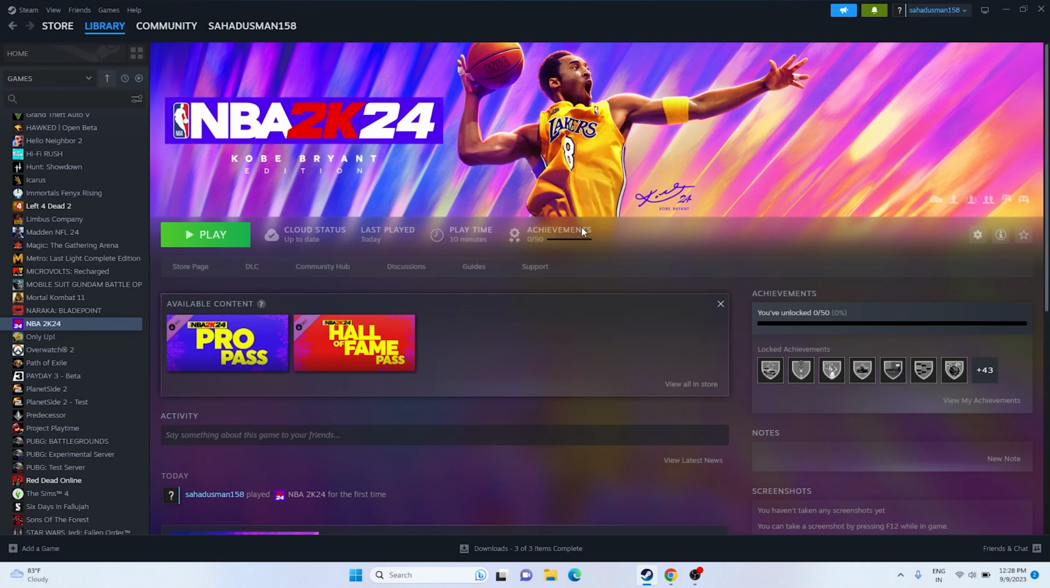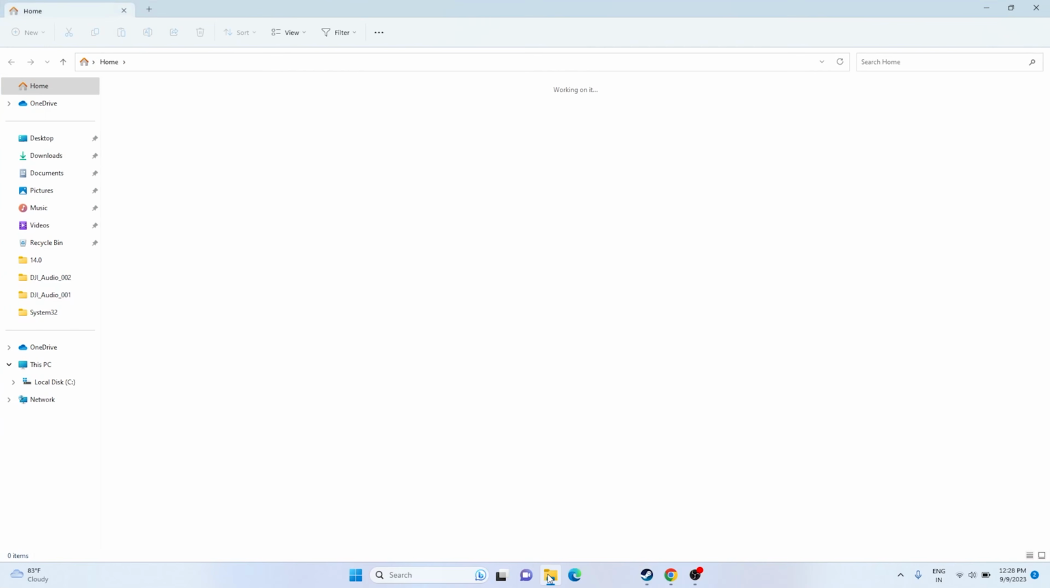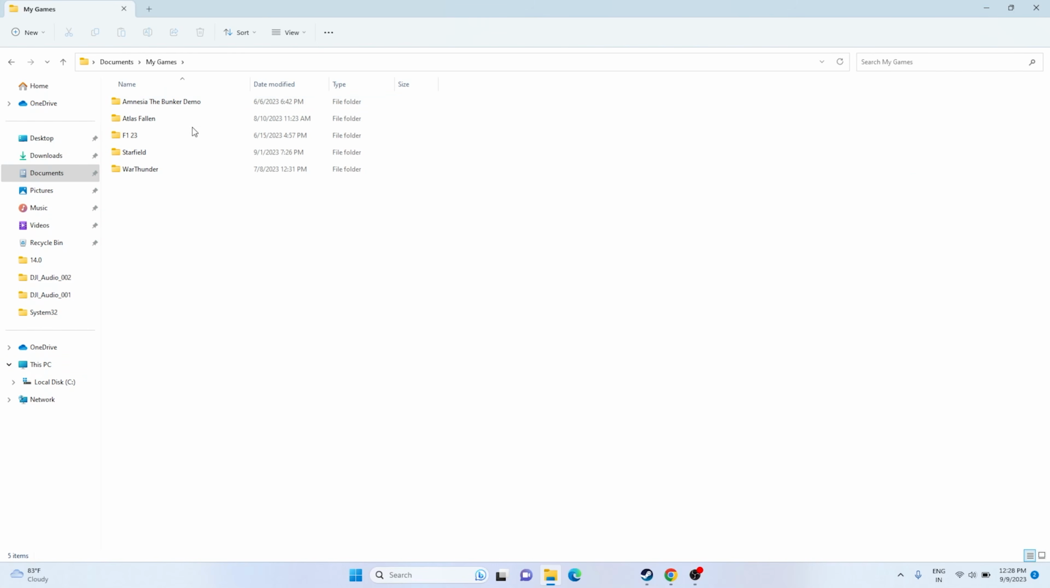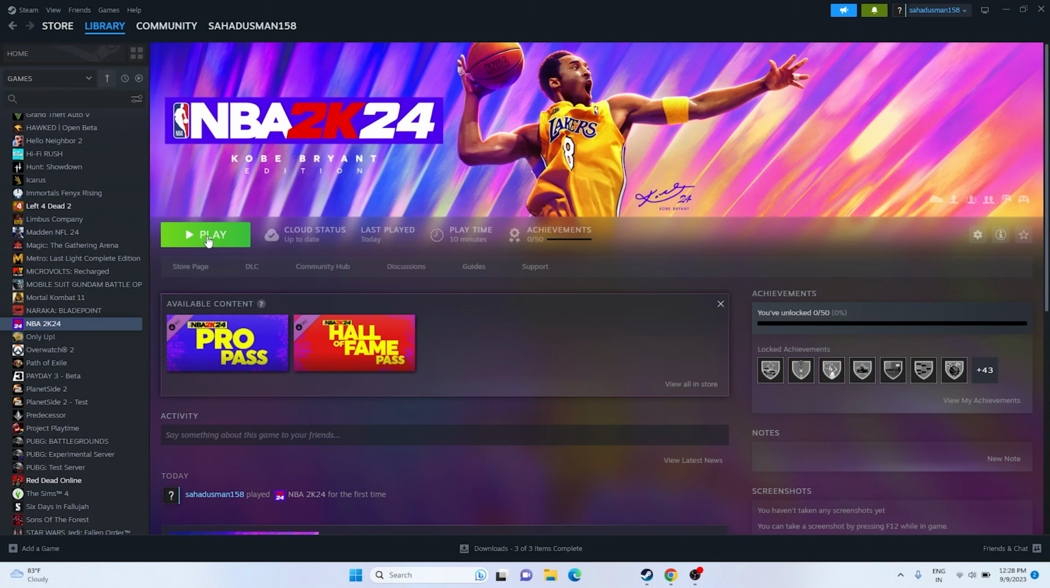For this, we just need to go over here in the File Explorer, go to This PC, go to Documents. From here, navigate to My Games, and you will get the folder for NBA 2K24 when you start playing the game and saving each level. Once you get the folder, just delete it, and keep in mind you'll be losing all the progression of the game, but that is fine. Once you delete it, close this, go back and try to launch the game.